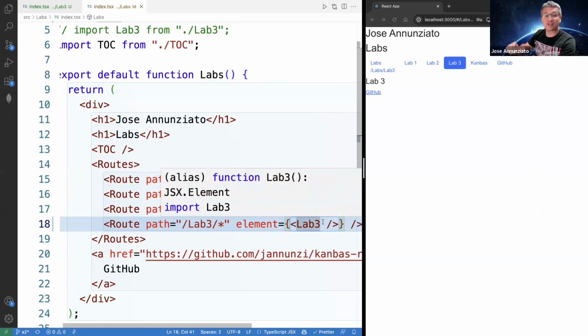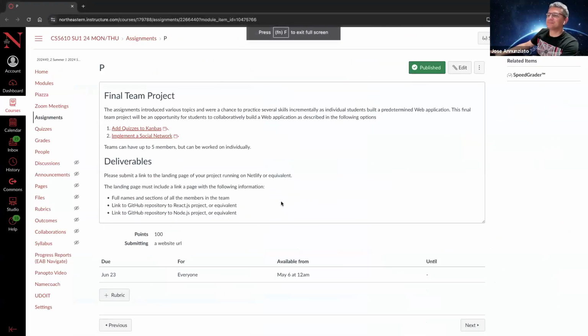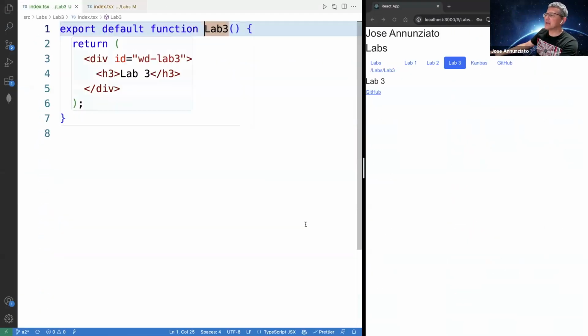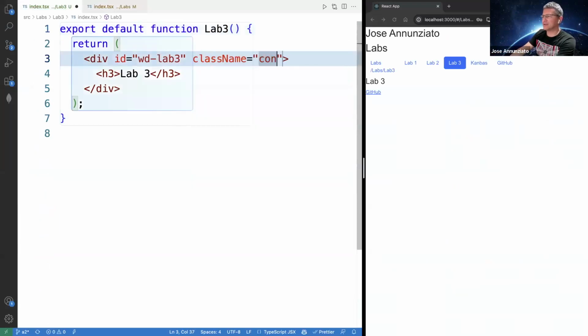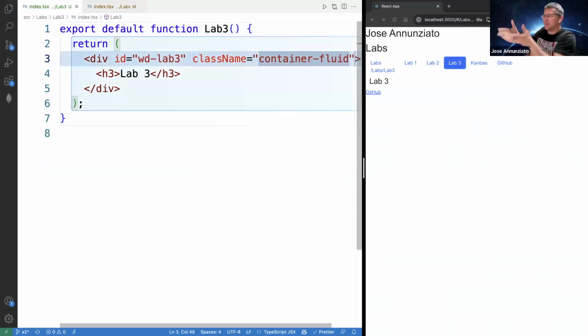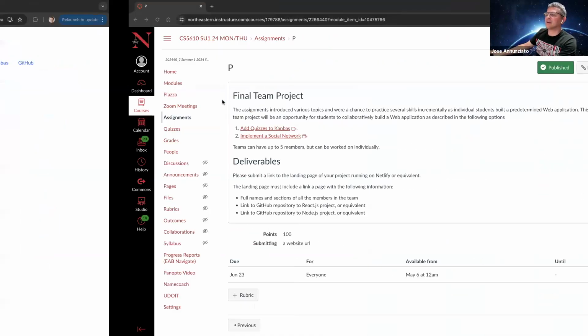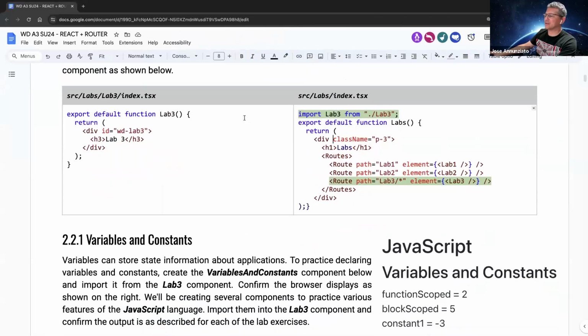Just to discuss. In particular, we're going to discuss how do we navigate from one screen to the other, but pass parameters, right? When you navigate from one screen and you pass parameters to the other screen. So we're going to practice that today. So yeah, here's lab three. Probably we want to add some container, a little bit of margins all around. And okay, so let's see.